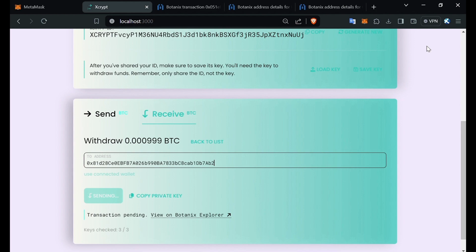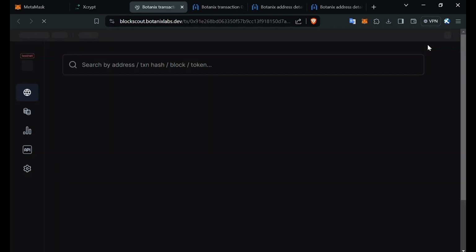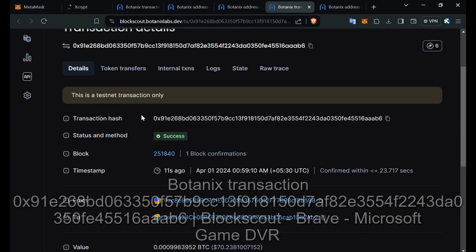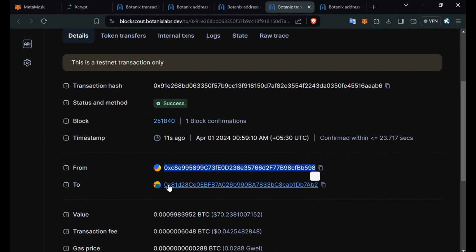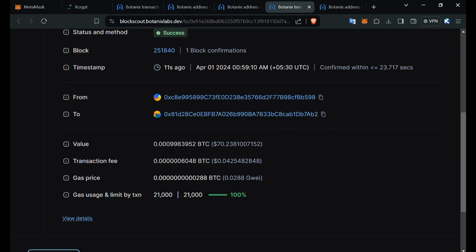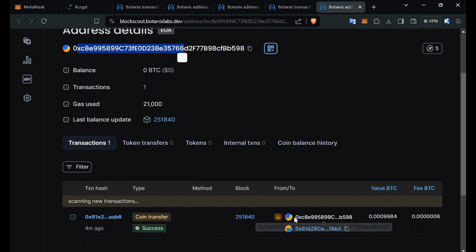So yes, as you can see, the transaction went through, and if we click to view the transaction details, we can clearly see that from this C8E address, 0.000998 BTC has been transferred to the 81D address, which was shown to us on the Xcrypt platform. But what is this address? If we look into this address, we can see there is only one transaction from this address to the 81D address, of the value 0.000998 BTC.